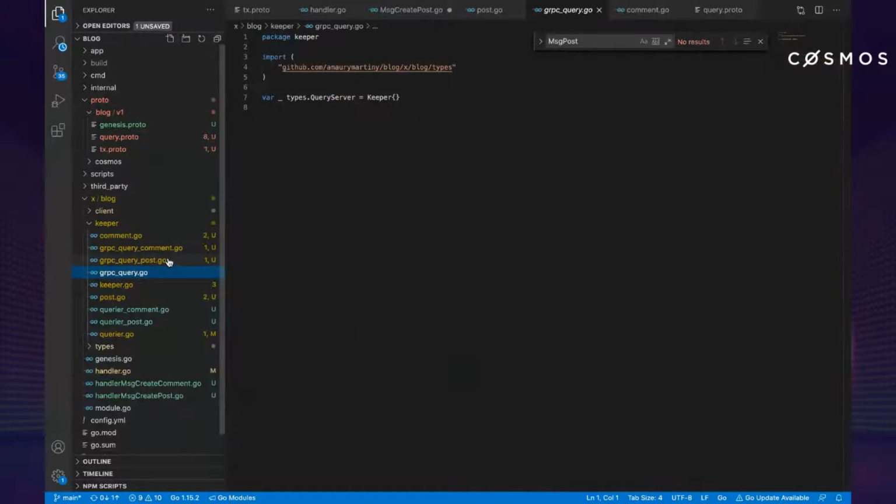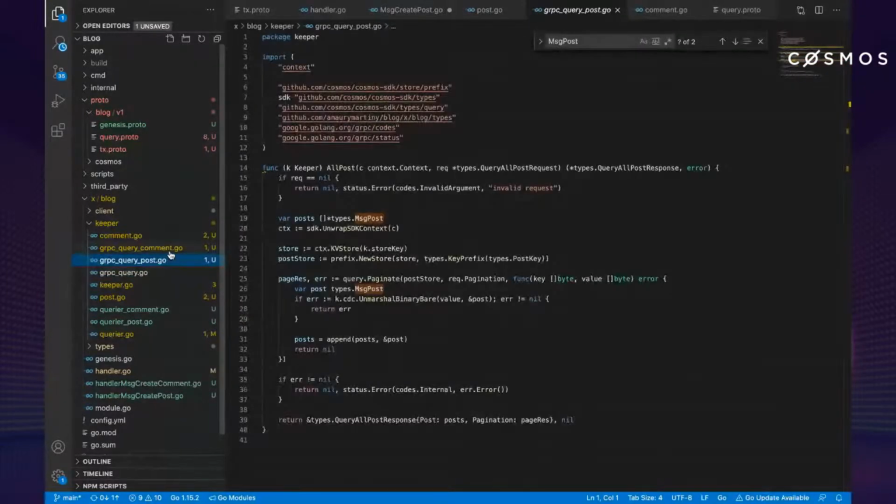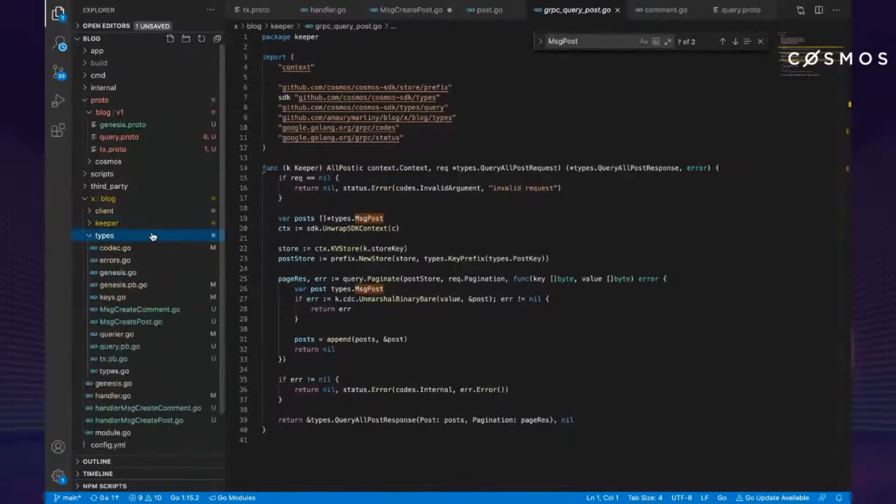So fetch all posts will be here, fetch all comments will be here. Before we go into that, I would like to show very quickly the generated code for these queries.